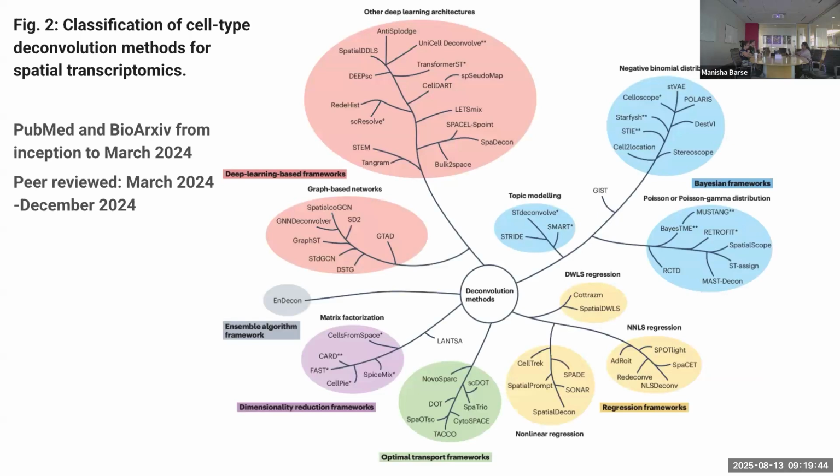Then a good thing about this review paper, what I liked, is they have tried to classify all the cell type deconvolution methods for spatial transcriptomics. In this review, they looked at all the papers from PubMed and bioRxiv till March 2024, and also included the papers which were peer reviewed from March 24 to December 24.